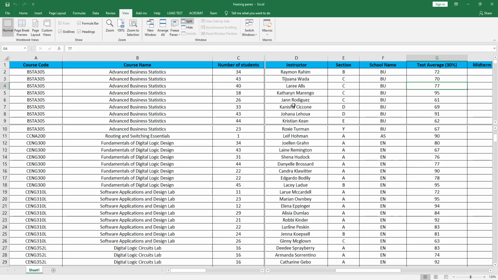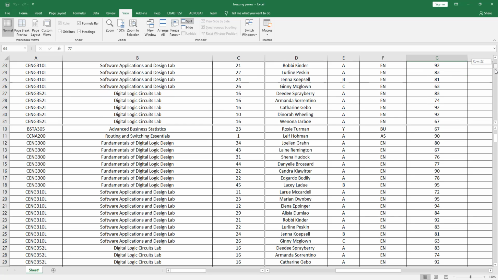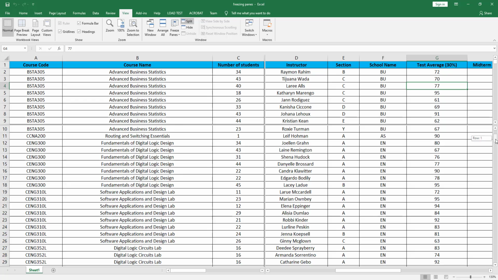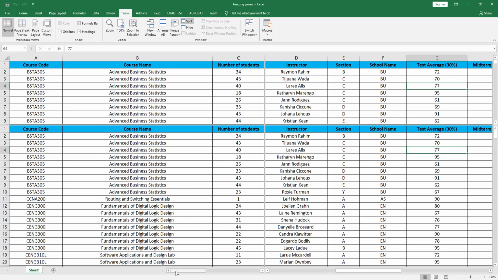And it is useful if you want, for example, to compare different data across your worksheet. And here you can see we have 2 vertical scroll bars in order to scroll down or up separately, and we have these 2 horizontal scroll bars if you want to scroll across the worksheet separately. So let's go back to what we want to do. We want to freeze row number 1 and freeze columns A and B together.